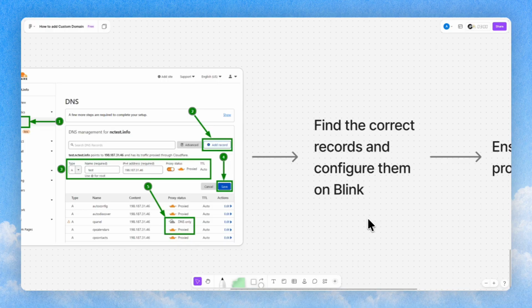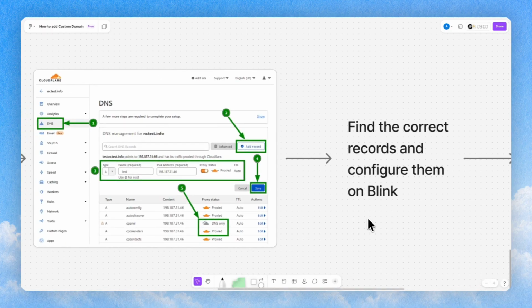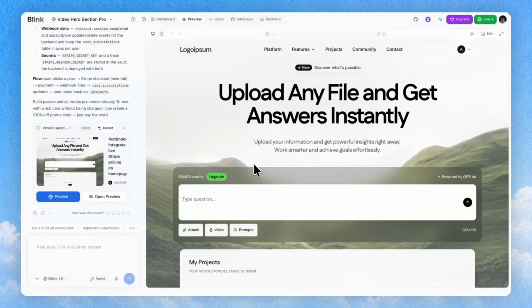With Blink, you can buy your domain and connect it to your app directly on Blink with just a few clicks. Blink handles the technical setup behind the scenes so you don't have to worry about DNS records and complicated configuration. Alright, let's see how it works.